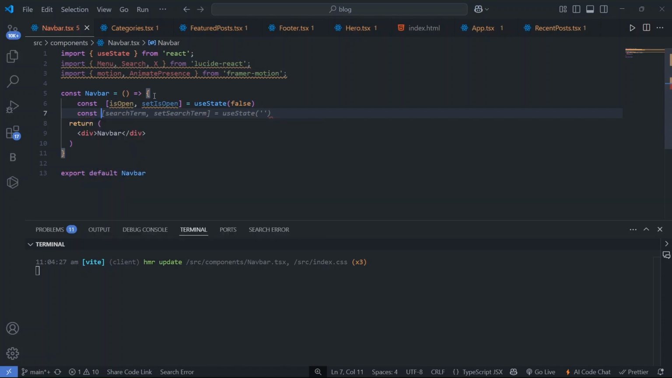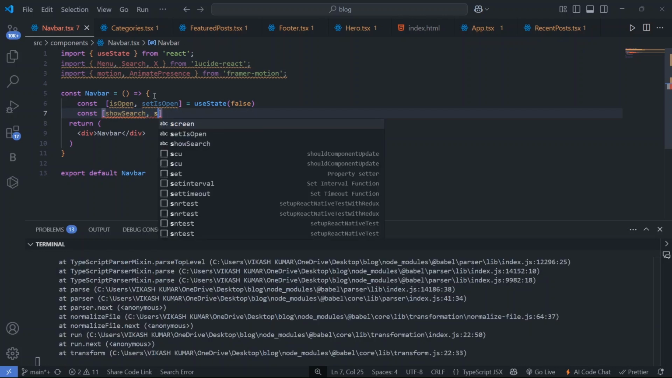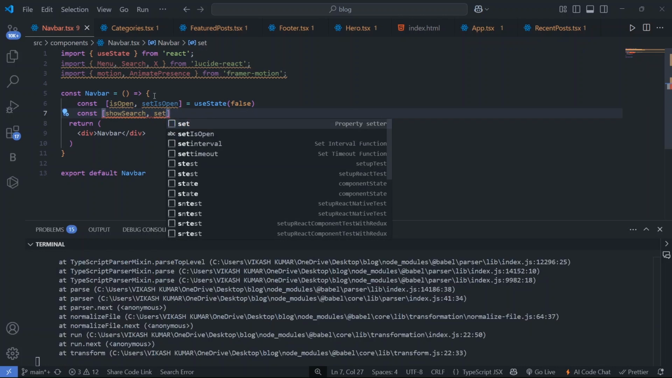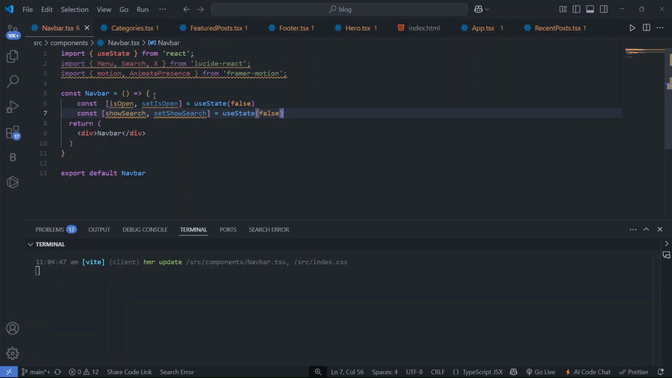Then we have to create another for the show search, so it will show the search input, right? So let's create a function, setShowSearch. So it will be also false. So we don't want to show the search input initially. When a user will click, then it will show, right? So when a user will click, it will be true, right?